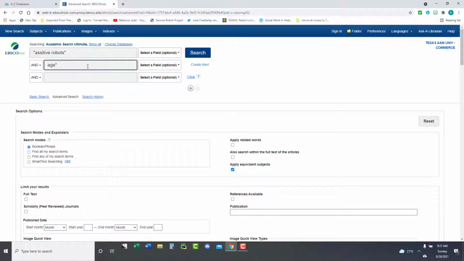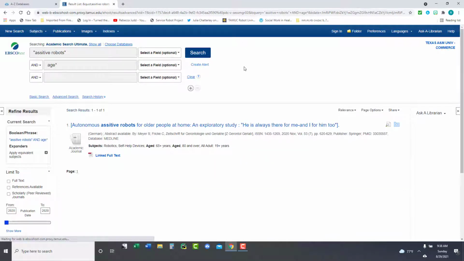And I truncated age by putting the little asterisk there. So what that's going to do is that tells the program to look for age, aged, aging, anything that would have a suffix there for age, it's going to look for. So it expands what I'm looking for again. And then I'm just going to hit search. So this is my very first search right out of the box. I just want something with assistive robots and aging. And I come up with one. And that is because there's very little research on this.